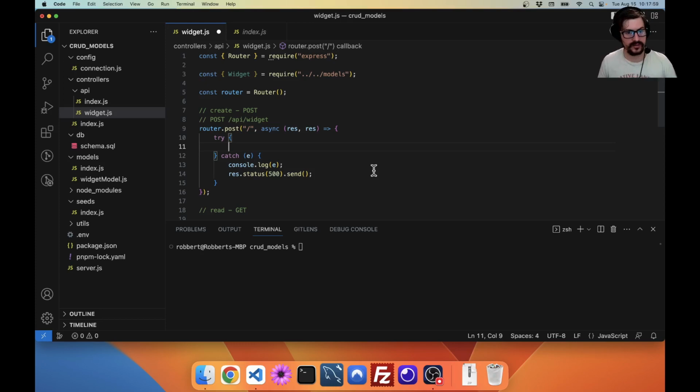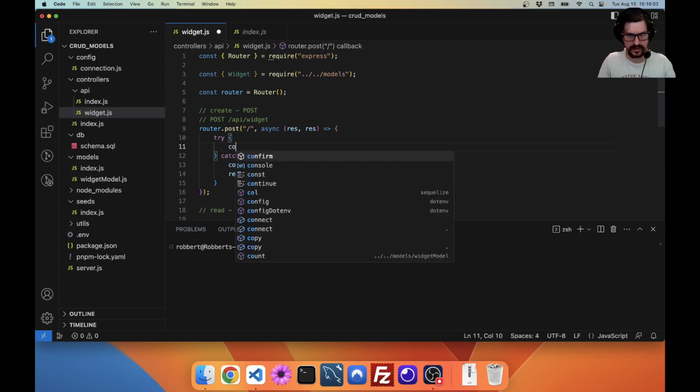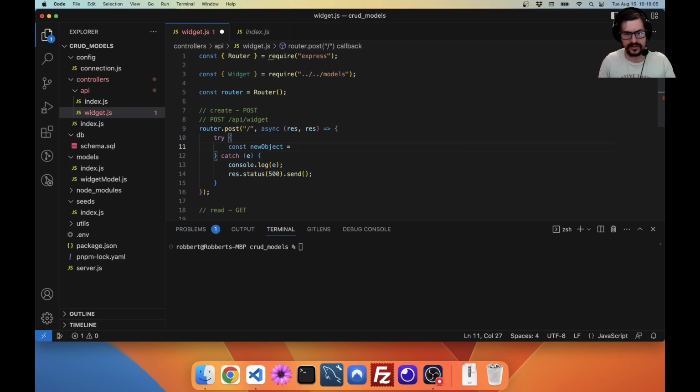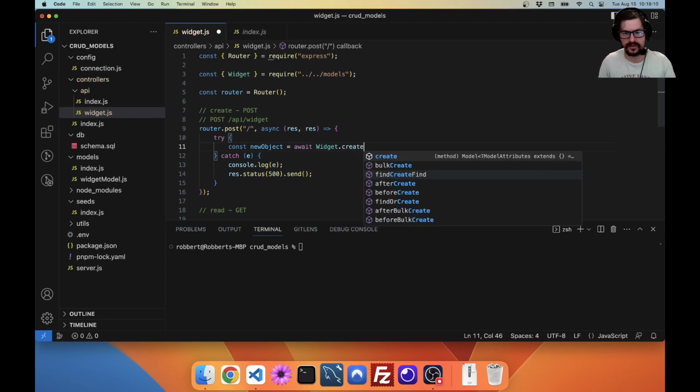So we want to create a new object. In RESTful, oftentimes you return the new object that gets created. So I'm going to say new object equals, not new, widget dot create.